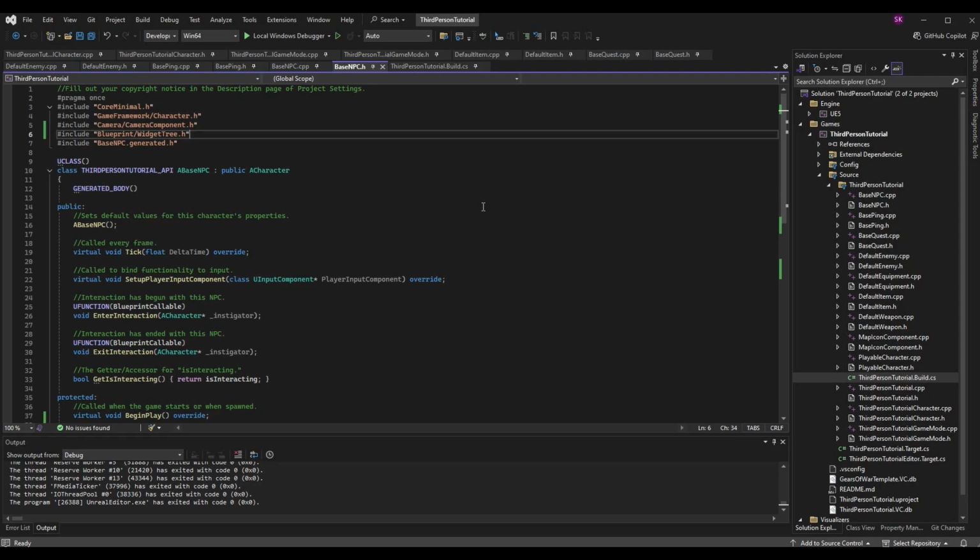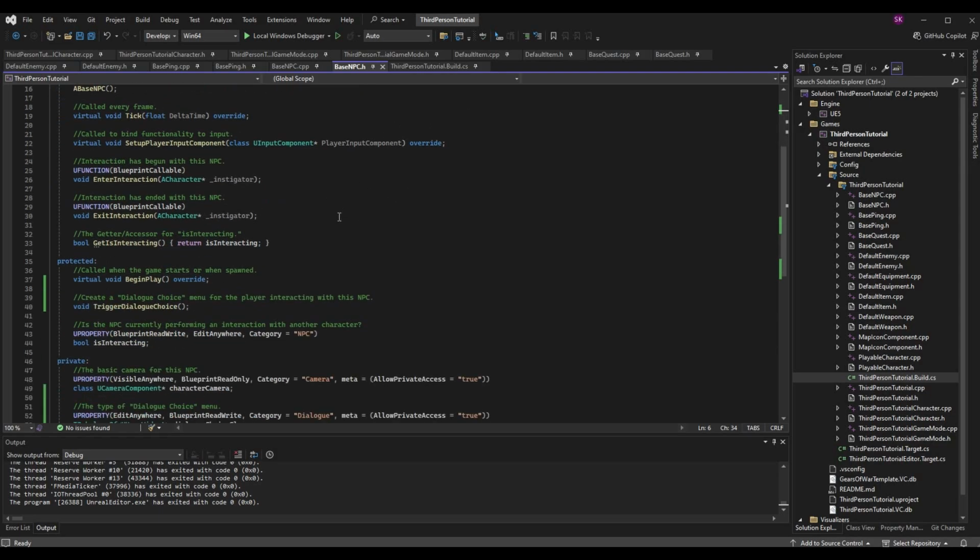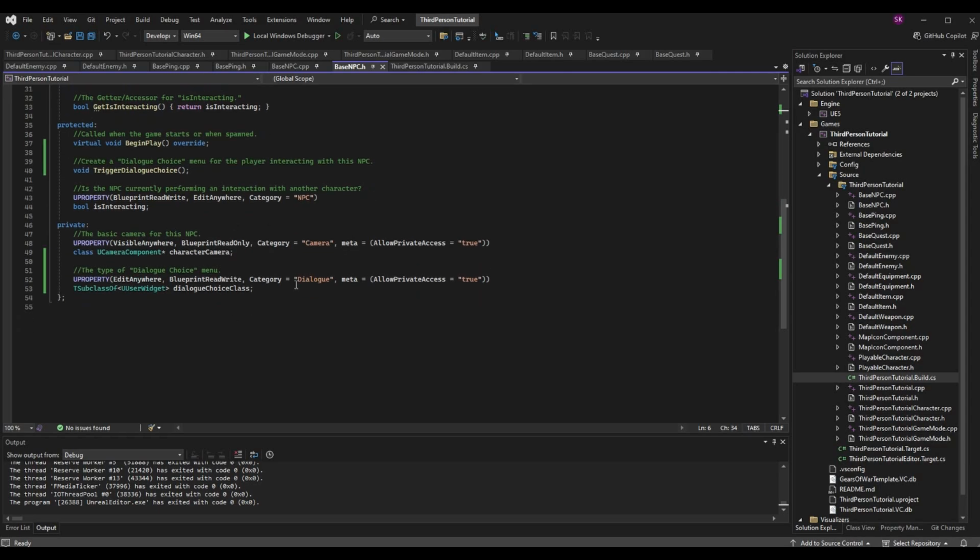Before this episode, everything we did in the series with widgets was done in Blueprint. We're going to move some of that to code now. So now we're going to be creating our dialogue choice menu from the code. So let's scroll down to our variables, and for me, I go down to the very bottom here, and I have this new variable. This variable, TSubclassOf UUserWidget, and I'm calling it DialogueChoiceClass.